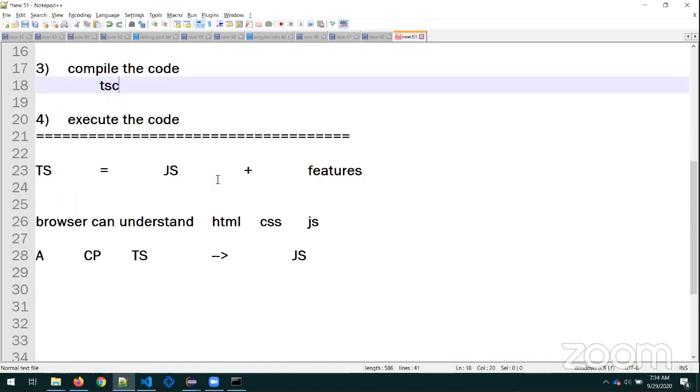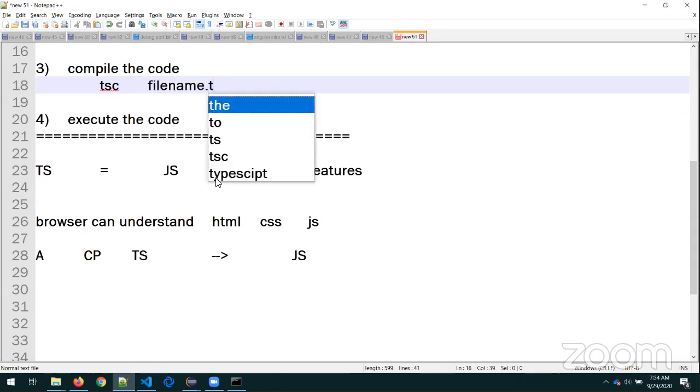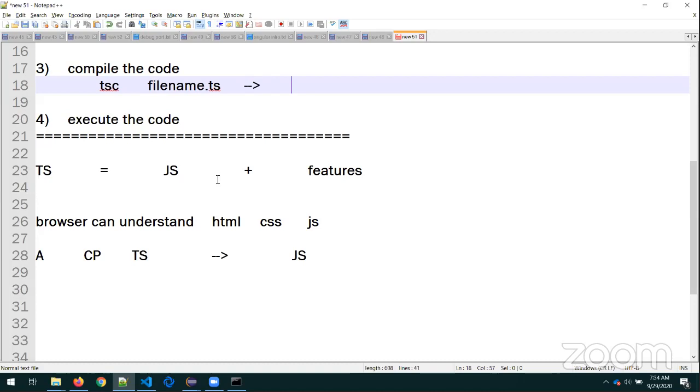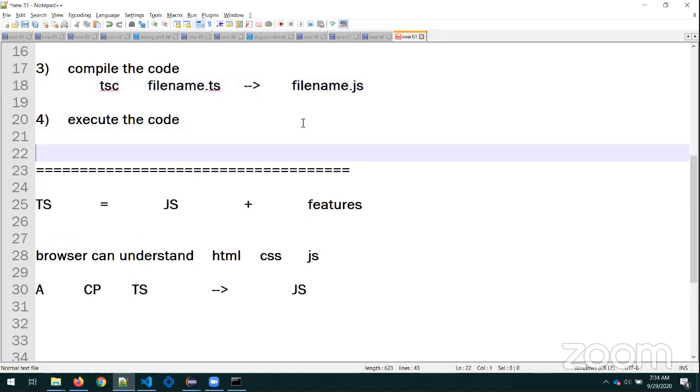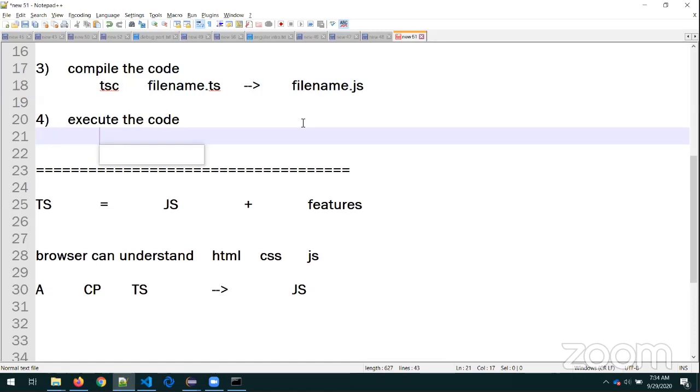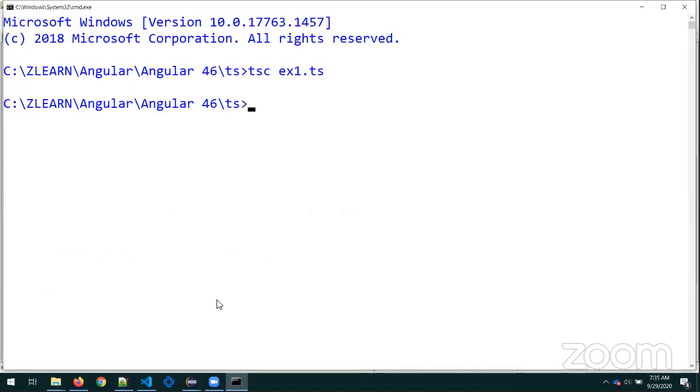Now I am asking, sir, how to compile the code? What is the command, sir? tsc filename.ts. So it will generate what file, sir? filename.js. How to execute the JavaScript code from the command line? What is the command, sir? node filename.js. So this is the way we are going to do it. Now observe, I am running the code: node example1.js. You can see the output, sir.